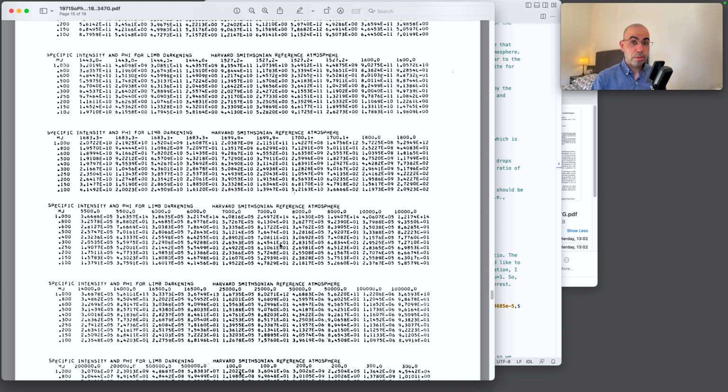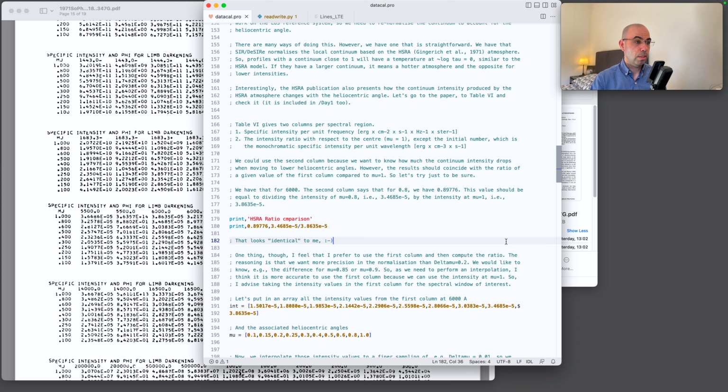So my impression is that it's better to use the first column, because in the first column you have intensity values from mu equal 1 to mu equal 0.1, while in the case of the ratios, the first value is a different element because you cannot compare it with itself. So I recommend you just use the values of the first column and then compute the ratio with the interpolated profile. Okay, so then let's do it.